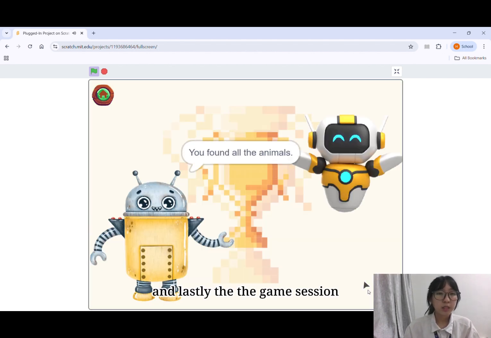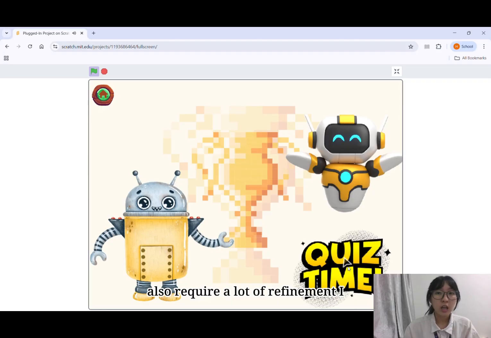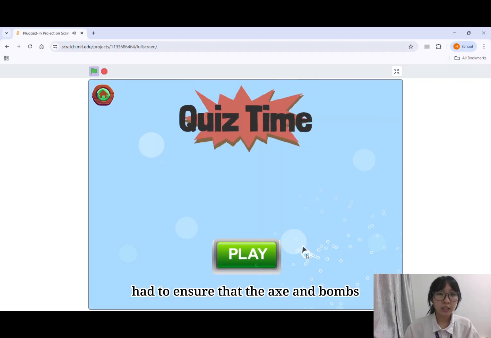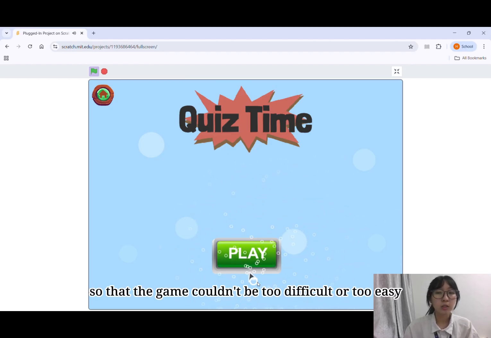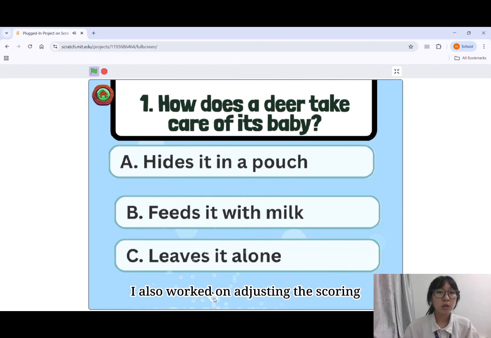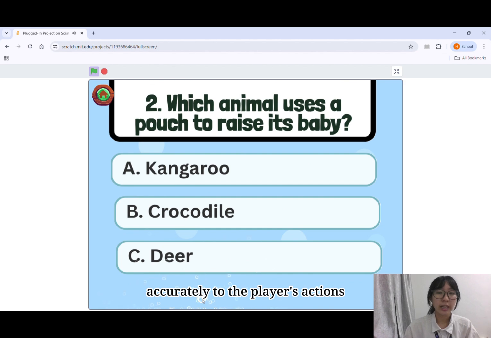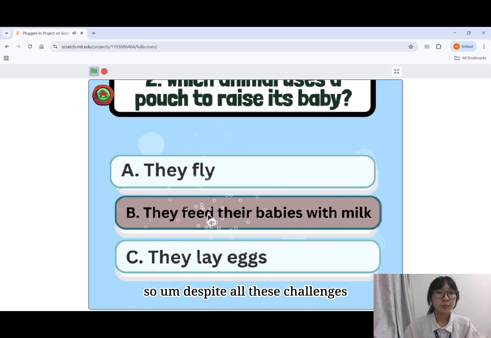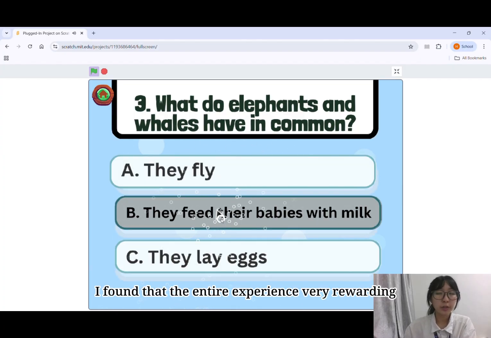And lastly, the game session, the egg catching game session, also required a lot of refinement. I had to ensure that the eggs and bombs fall at a reasonable speed so that the game wouldn't be too difficult or too easy. I also worked on adjusting the scoring system to ensure it responded accurately to the player's actions. So, despite these challenges, I found the entire experience very rewarding.